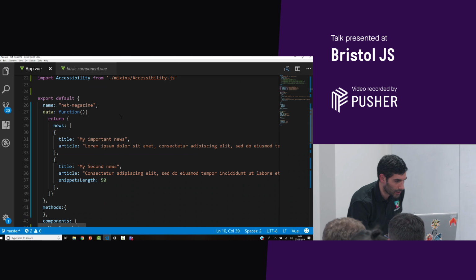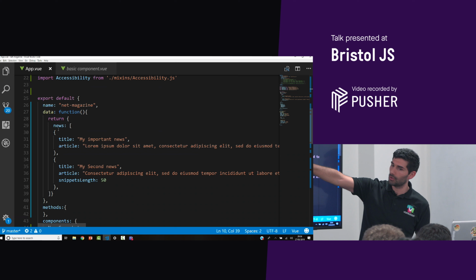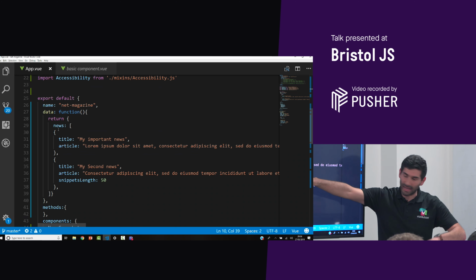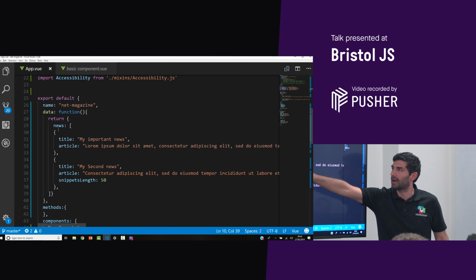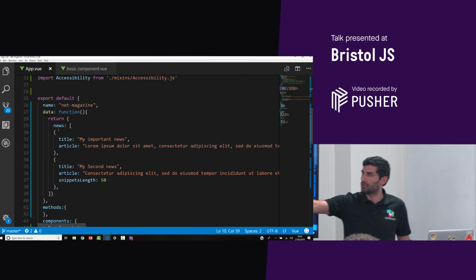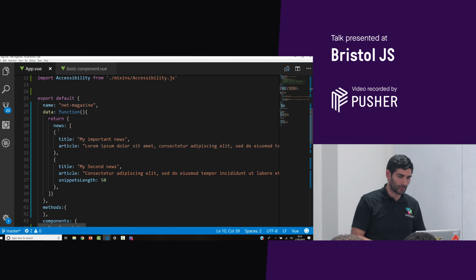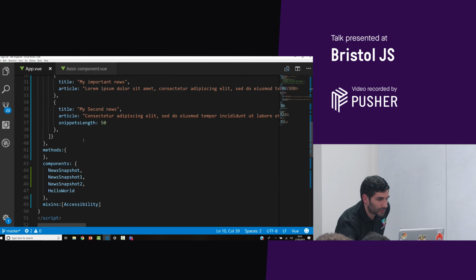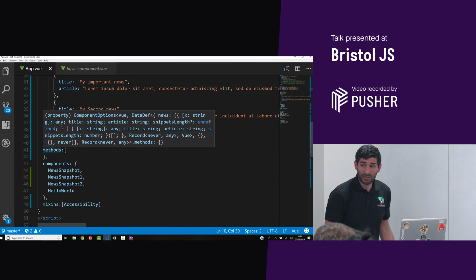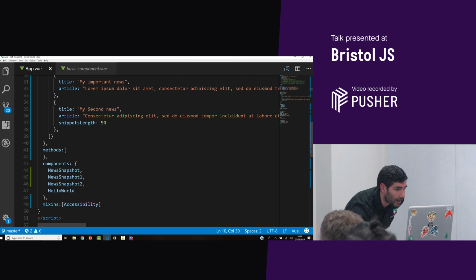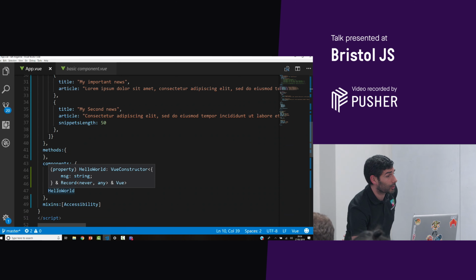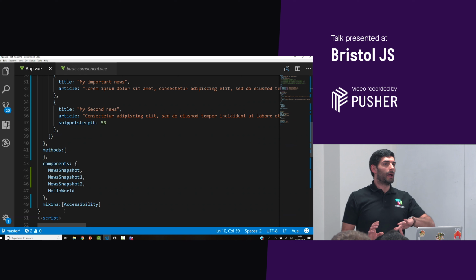They cannot change it. So in our case, we're going to work on news, and we're going to have a couple of titles and a very long article. What you can see as well, there's a snippet length just to show that you can set defaults and so on and so forth. If you go down, we've got methods. I'm not actually using it. And we've got the different components that I've already loaded in. And then we've got mixins.